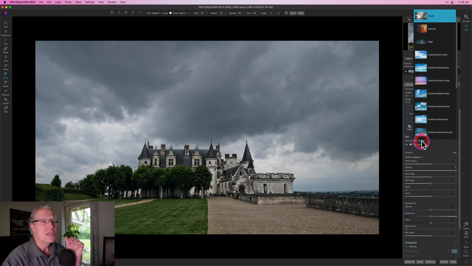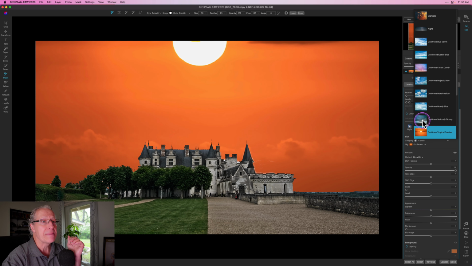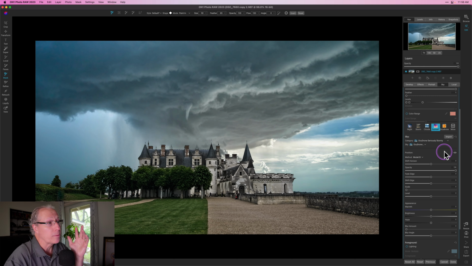There's so many cool things. I'm going to go into the categories here, and I'm going to go into this Seriously Stormy, which are just amazing skies. There it is. And I'm going to use that one, which is Seriously Stormy, #1. I love that sky. It's super fun. And that's really why I wanted to do this video, is because I love that sky. And it's a nice difference from the sky that I had before.